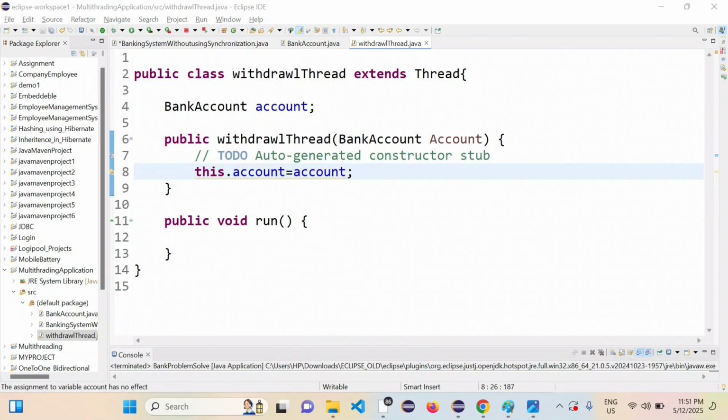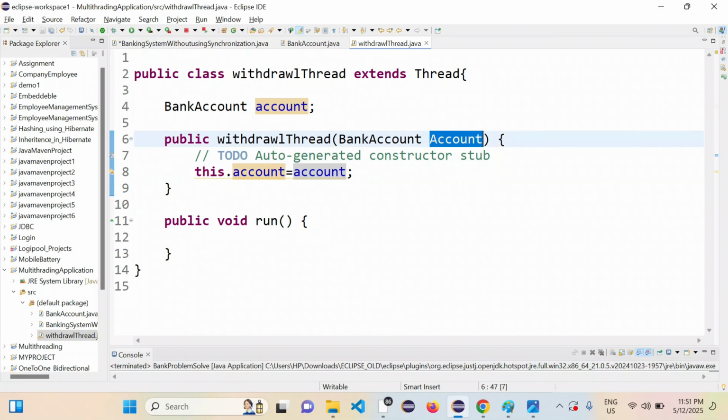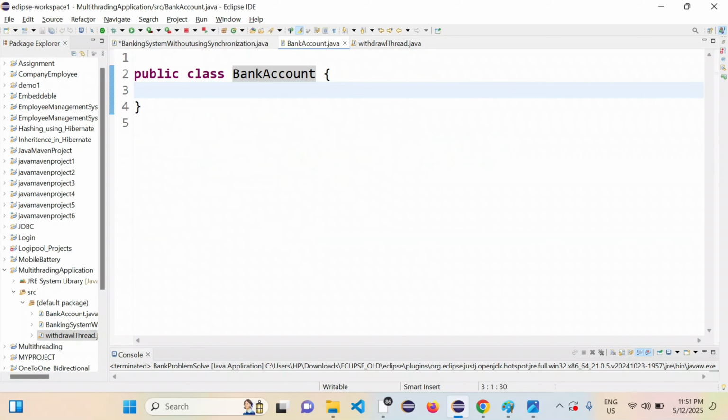So here we will simply initialize the value of the account object to the global account object in the withdrawal thread method. This is used for calling another method which is available in the bank account class, which we have to create first. The method is used for withdrawing money from the account. So we will simply create a void withdrawal method and pass some amount to that withdrawal method.